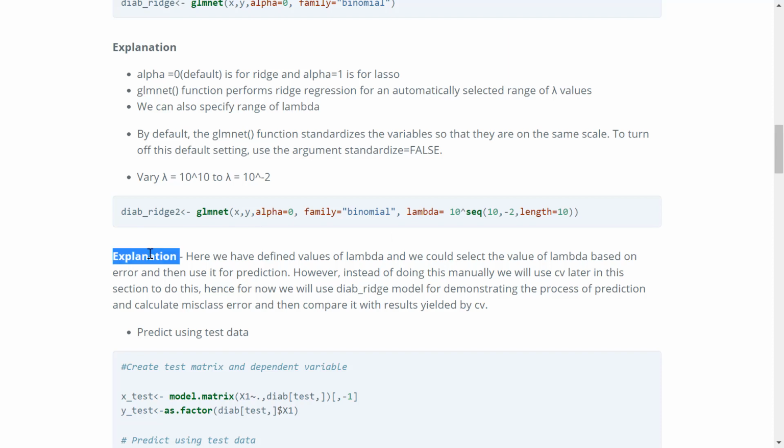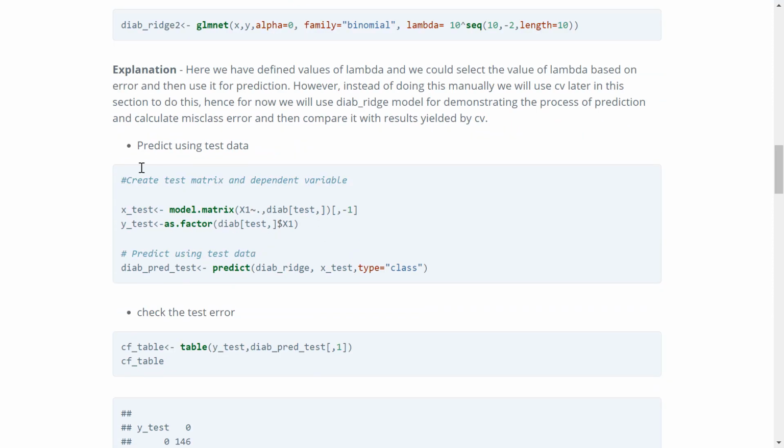Again the explanation is given here. You can read through it if you have any doubts. Now in the next part we will predict the test data using the ridge regression model. For predicting as well, we will have to separate the response and predictor variable.